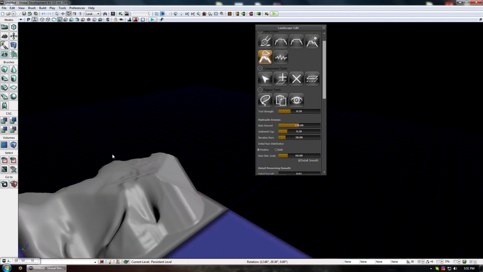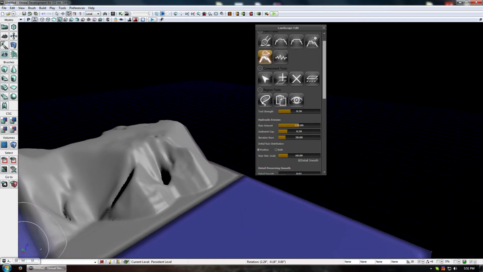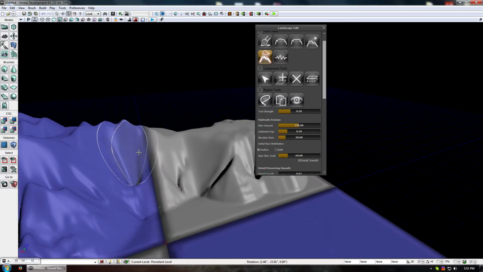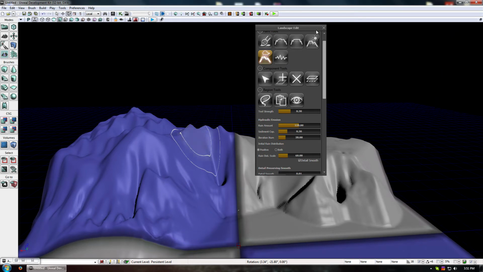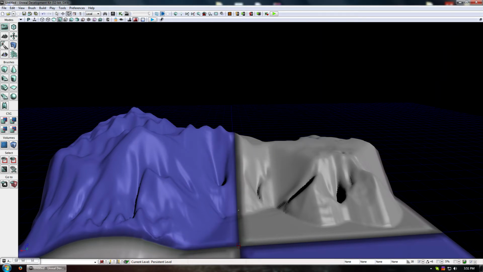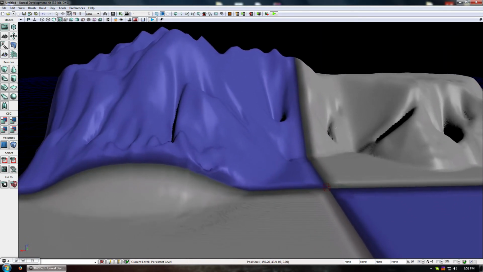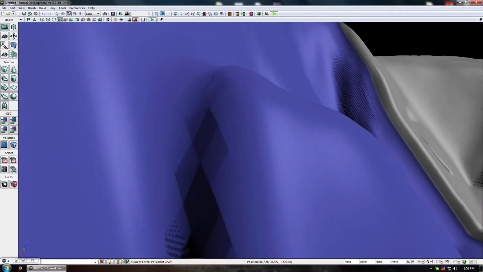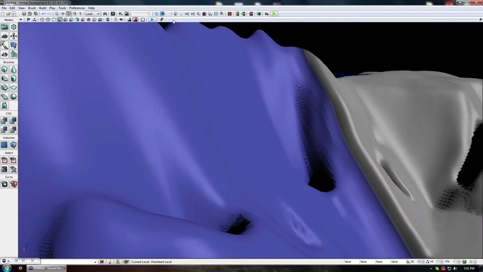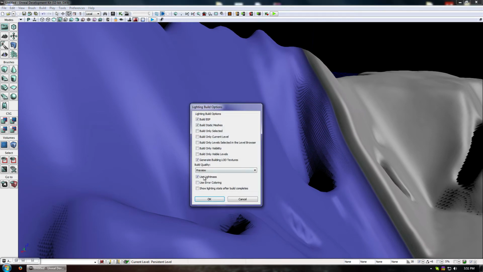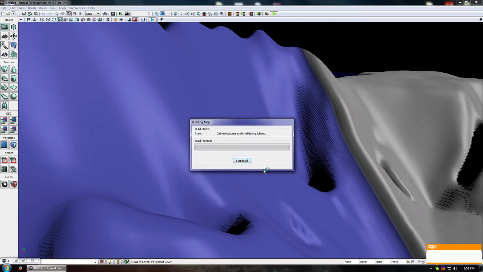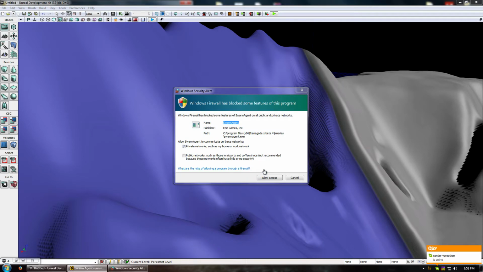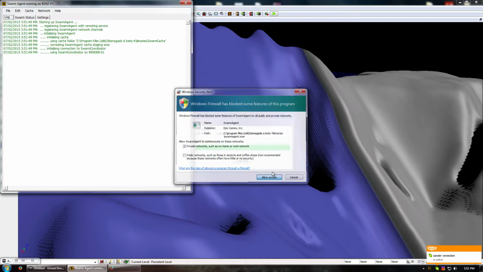I'll be using this tool a lot with this actual map, mainly because why not? Okay, so you can see what it does up close. Well, let me quickly build lights. Preview, yeah. Should only take a second. Allow access.